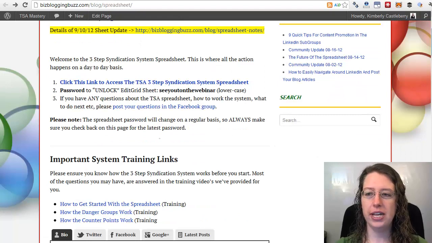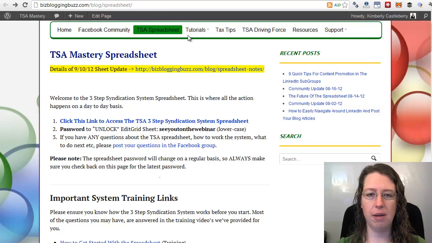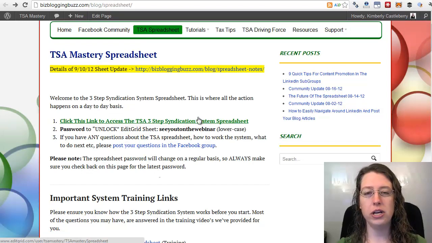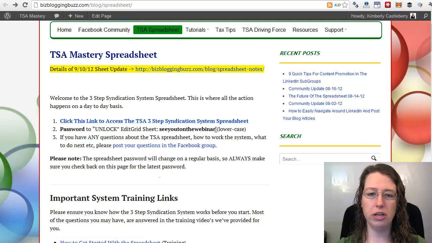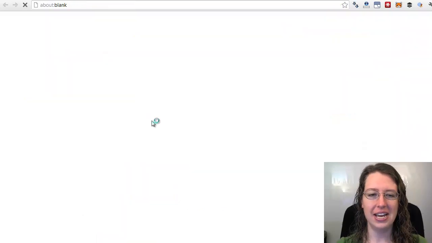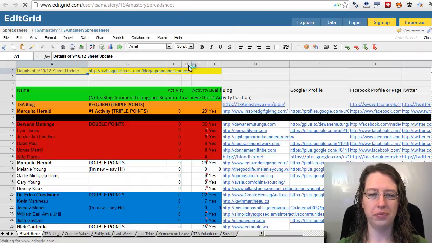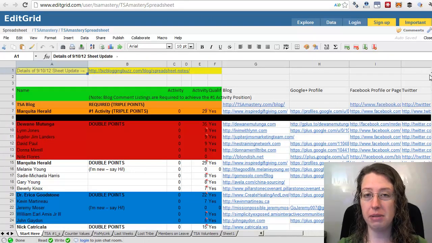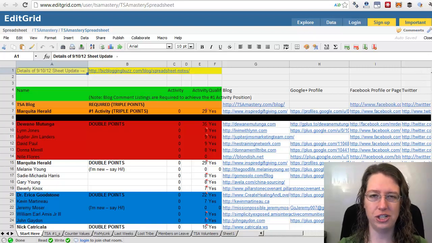So I'm over here on the link from the navigation, and I've come into the TSA spreadsheet, and this is where you find the link to the sheet itself and where you find the new password anytime we change the password. So I'm going to copy this password. It says see you on the webinar, so I'm glad to see you on the webinar today. And I'm going to open the link to the spreadsheet. Normally it would prompt for a password, but I put that in this morning, so it's still in my browser cache. If you get a bit of a hiccup, you may need to clear your browser cache and cookies in order to get it to let you change passwords.